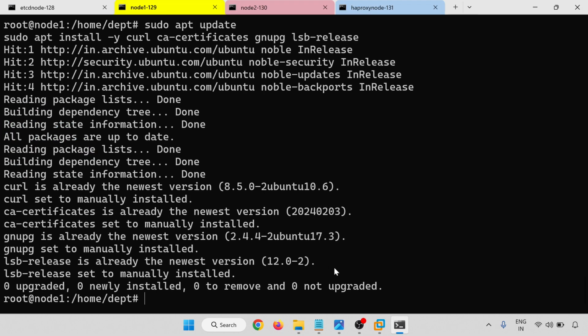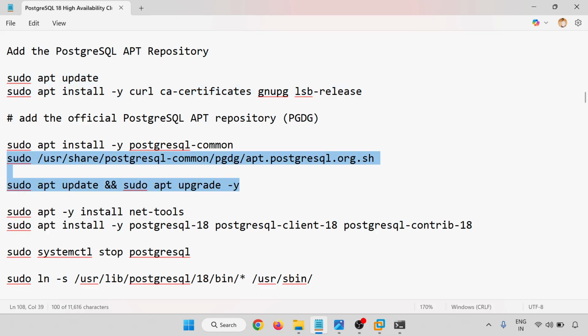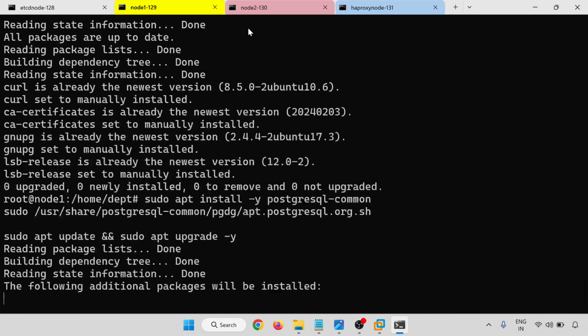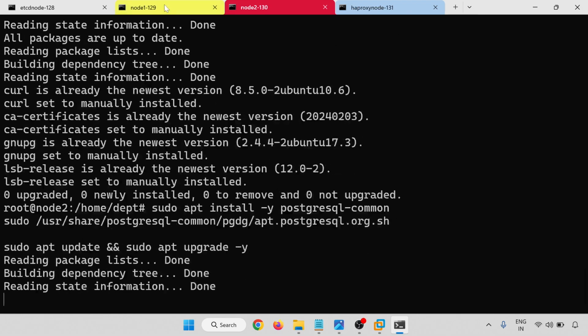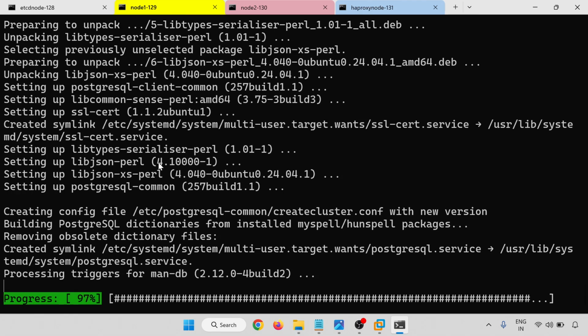So completed. After that, we are going to install the official apt repositories. So run this command. Up to this you can run. Okay, let me install this and update and upgrade the packages again. On 129, I'm doing the same. 129, this is running.